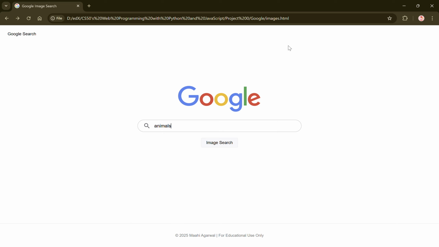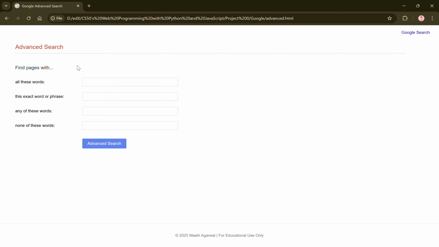The fourth specification, we'll go on Google advanced search page and the user should be able to provide input for the following fields, and we have all the 4 fields stated. All these words, this exact word or phrase, any of these words and none of these words.